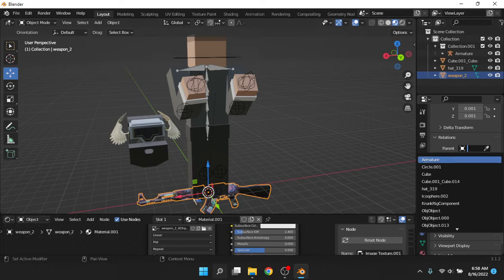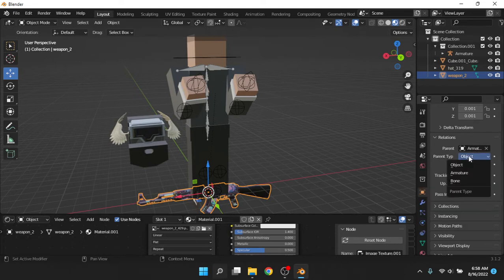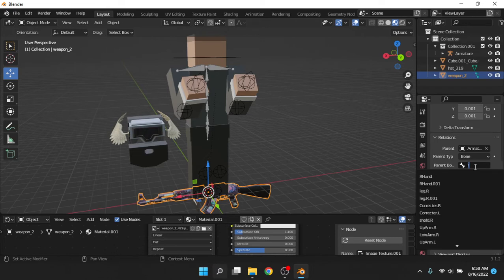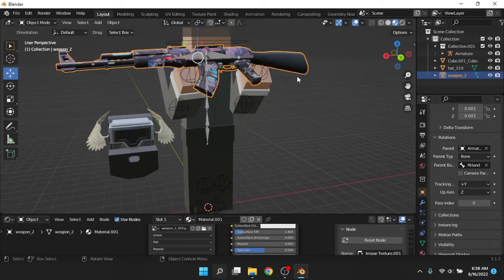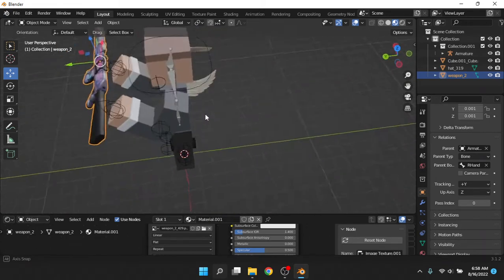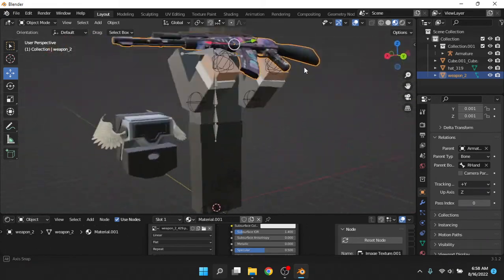You just search for armature, I just click on armature, then I change this object to bone, and then I search for R hand, which is the right hand. If you want to do it to the left hand, you can just type L hand and it'll come up. Now I have the right hand appended to this.